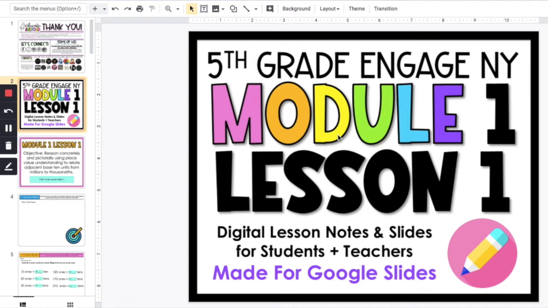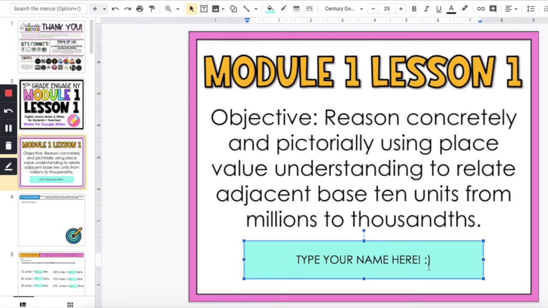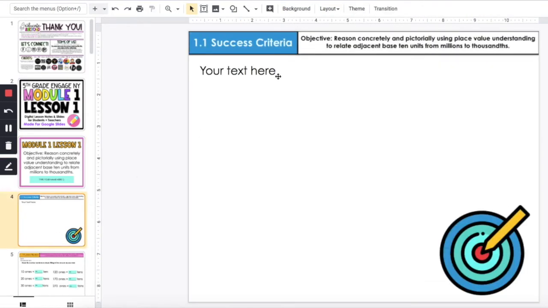So the first slide is just a simple cover slide. And then the next slide is your module with the objective for the lesson. And then you'll notice here I've given students an area where they can type their name. The next slide is an editable success criteria slide.